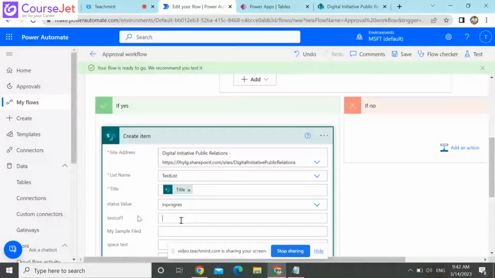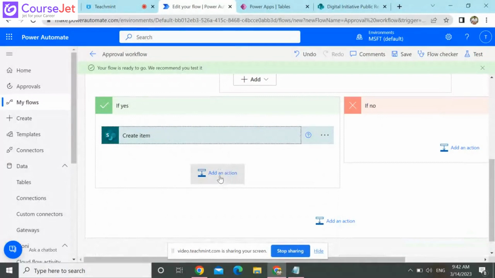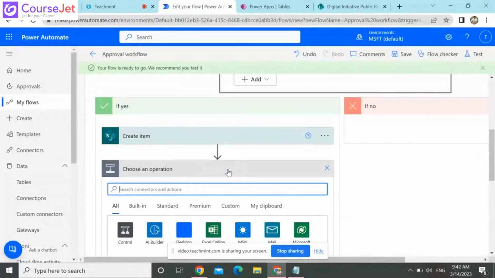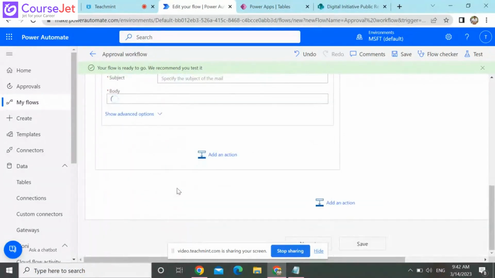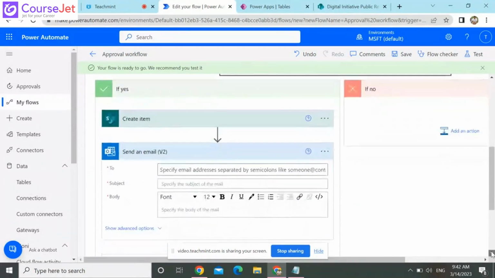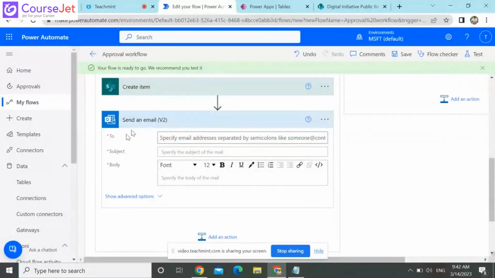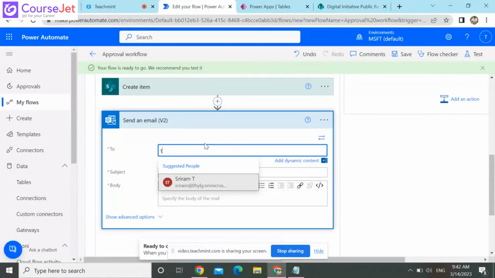Likewise, we can create an item, and it will create a new item once it is approved, and add an action if we need. After creating the item, if we need to perform any other event, like send email, Office 365 email I'm selecting. Same kind of email, new email. It comes to whom we need to send. We can type here. This one.